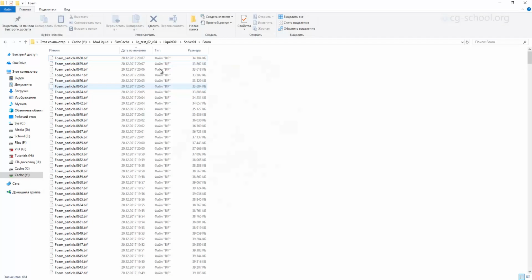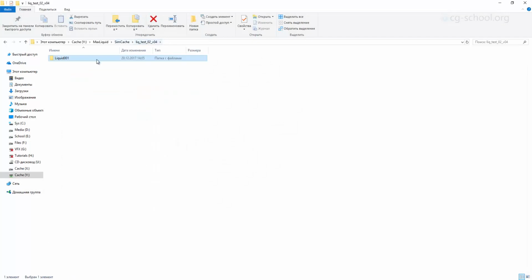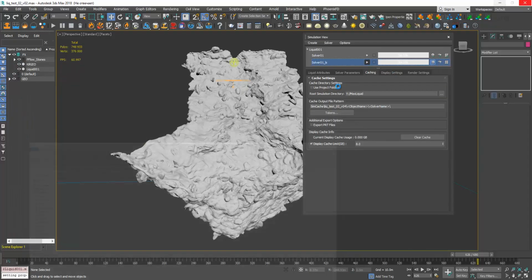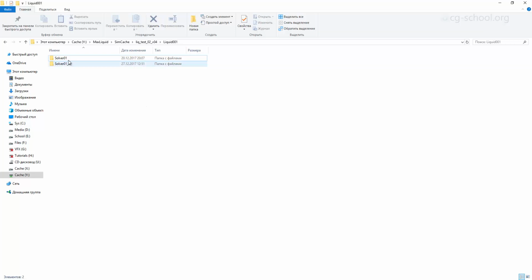If I go to the folders, going here, liquid test 2 version 4, I would have a new folder with the beginning of the theme. It's okay, it starts. Now we go to this folder, and yes, we have a new folder called solver 01 LS, and we have the different liquids here and different solids. Okay, we begin with a new liquid.